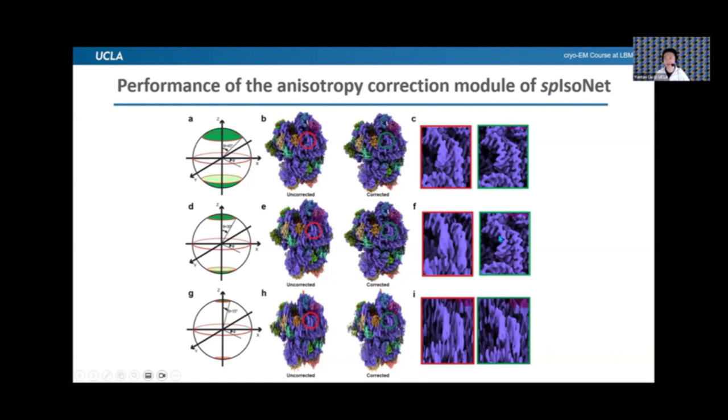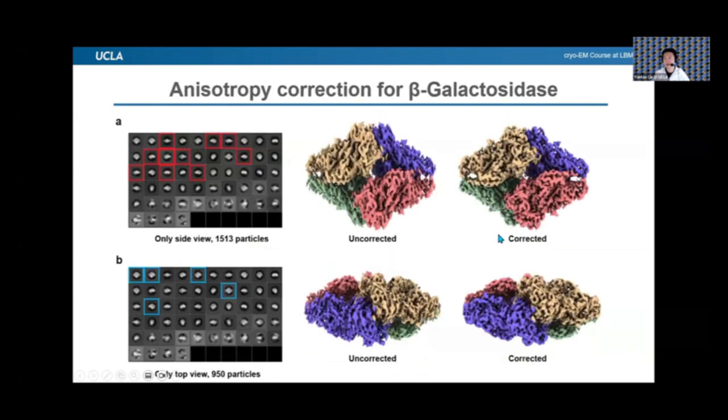the ribosome case. And this is another data set with beta-galactosidase. We do the 2D classification and do the reconstruction. In one case we pick the side views, 1,500 side views, and in another case we pick 950 top views.